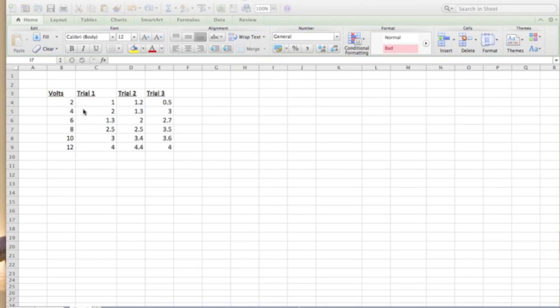So for most of you, this is how your data table looks. You have your volts here, and you have the data from each trial. All of these would normally have their units next to them, in your case, milliliters of some type of gas. However, for the purpose of making this graph, we don't want that. So we're going to make sure that there is no unit next to these numbers for now, and we'll put them back in later in the titles.